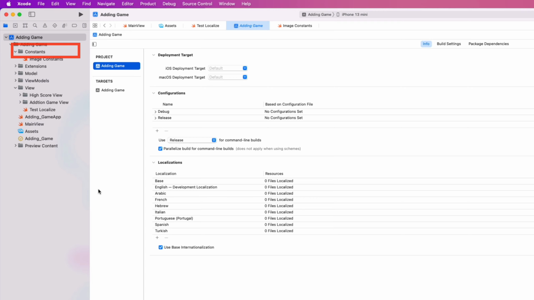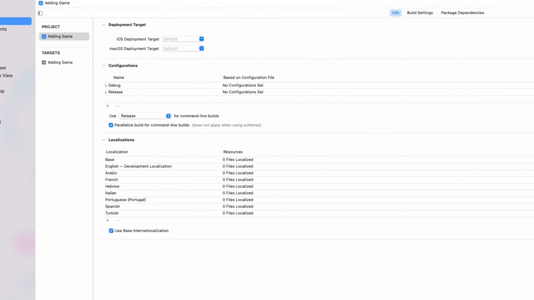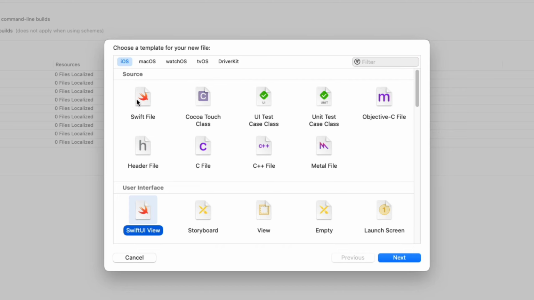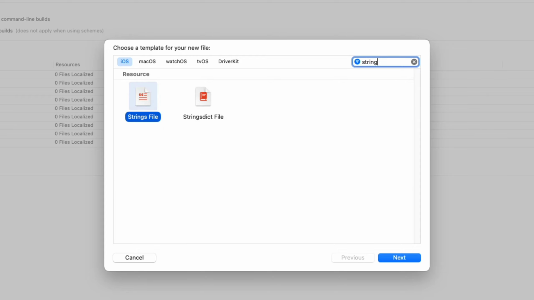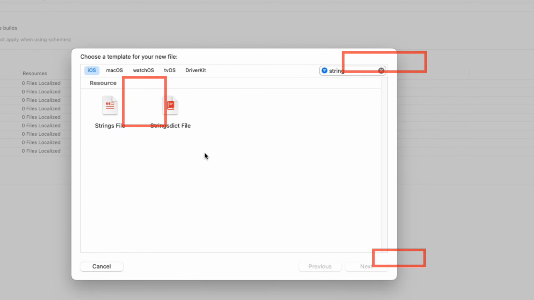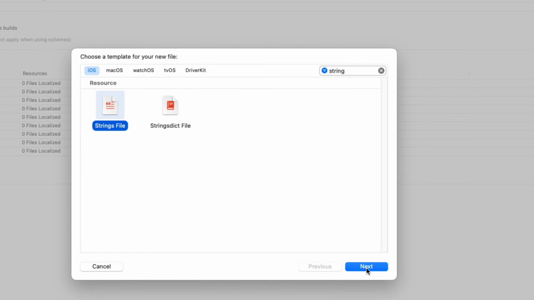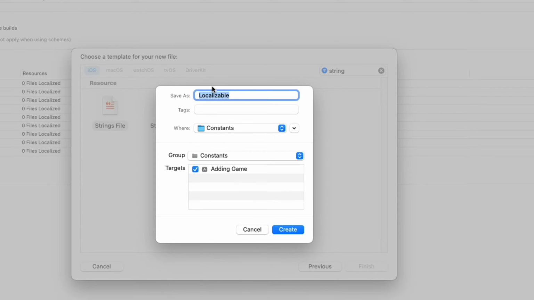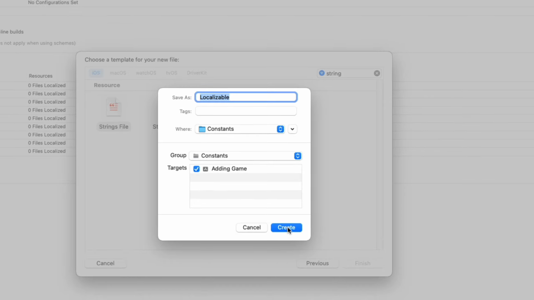Okay, great. And the next thing I want to do is now click on the constants folder, press Command N, and so far we've been using Swift files and SwiftUI views. But now I'm going to go to the filter and search for strings. So I want strings file. Okay, so selecting strings file, next. And this is called localizable, and I'm not going to change this, so create.